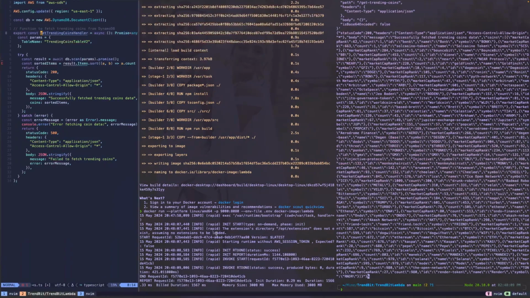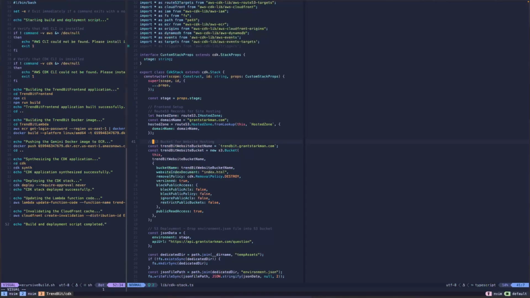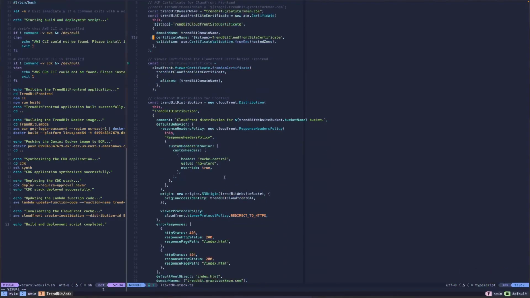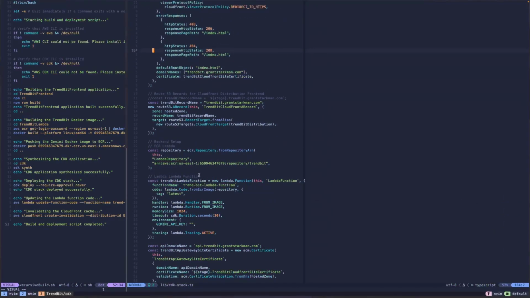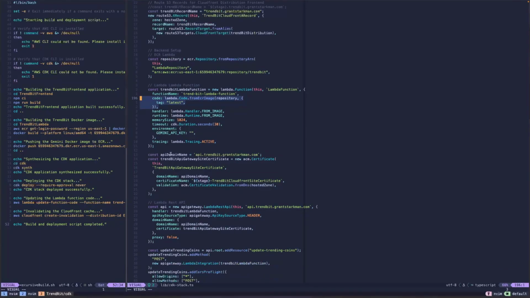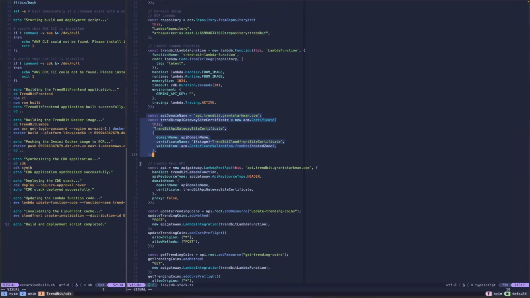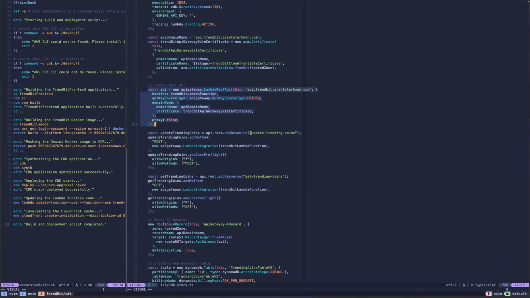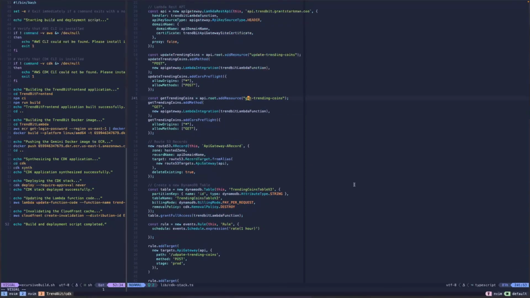So I kind of missed the part to show the backend code for the CDK. The backend code looks something like this, where I get the current ECR repository that I plan on pushing to, and then I attach that repository to the Lambda code here. So my Lambda pulls in that ECR image from ECR, and then it creates a domain name with the certificate, creates the Lambda REST API, and adds the resources, update trending coins and get trending coins.